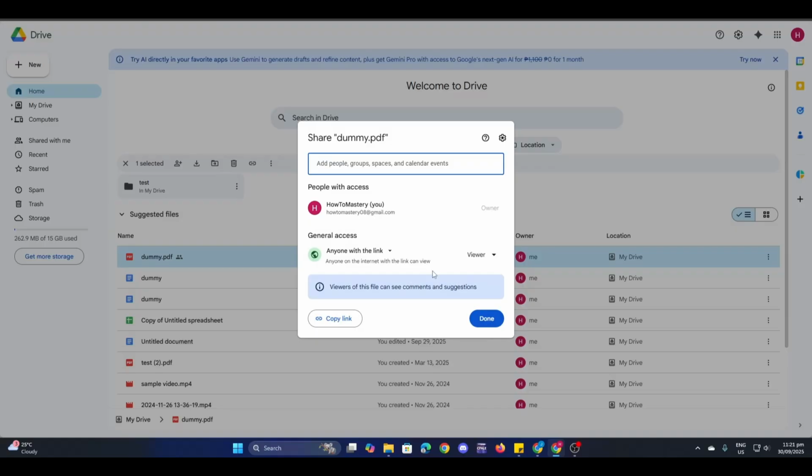Now here, make sure that the general access is anyone with the link, and then choose the role of the person. Let's say he or she is going to just be a viewer, a commenter, or an editor.